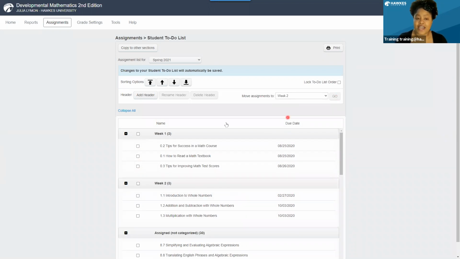At any time, it will display how many assignments you have in that module, especially if you have it in a collapsed view and you just want to make sure that you're putting in the appropriate number of assignments. If you need to delete a header, you can always select it, of course, and delete the header or rename a header.